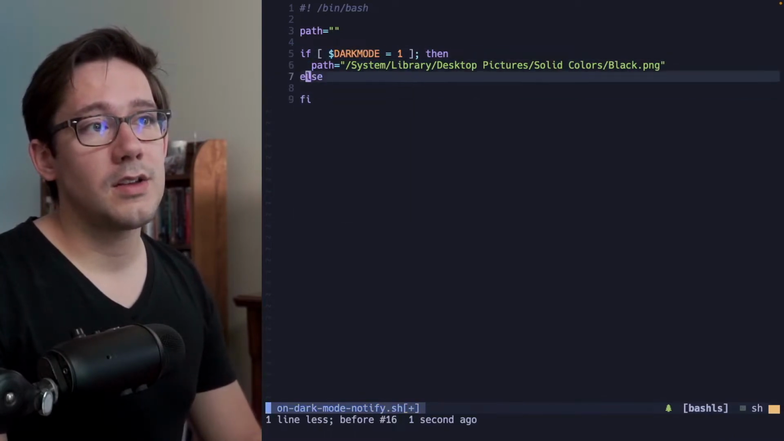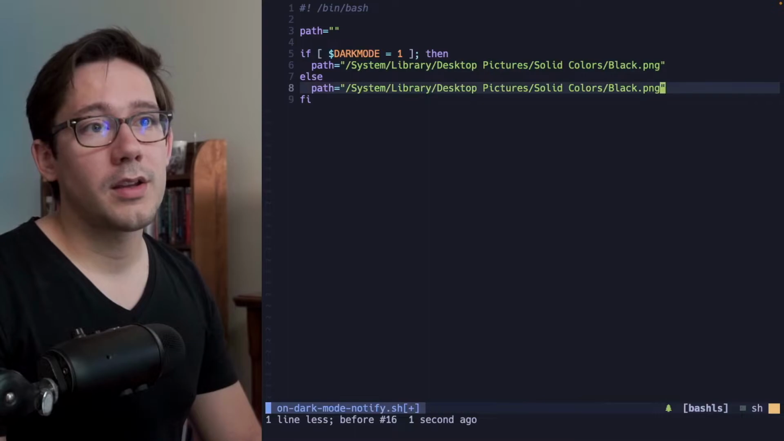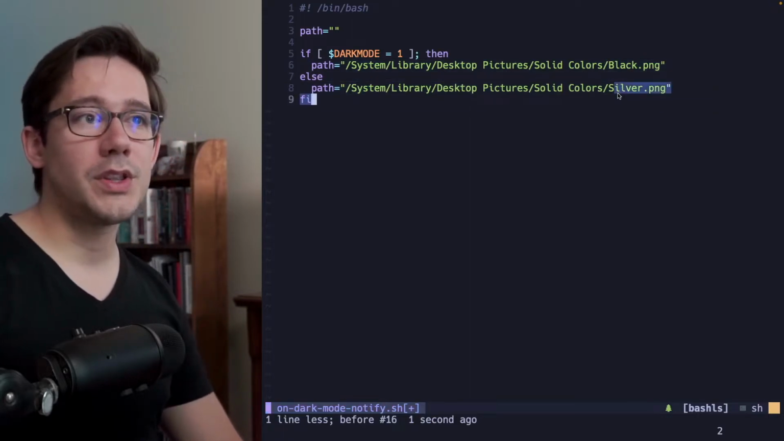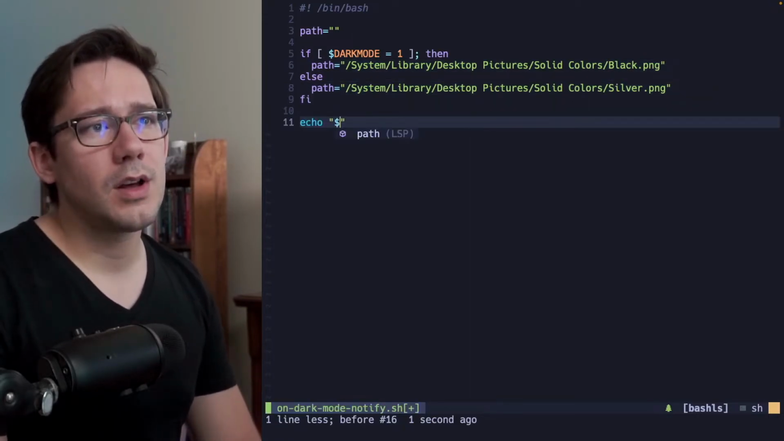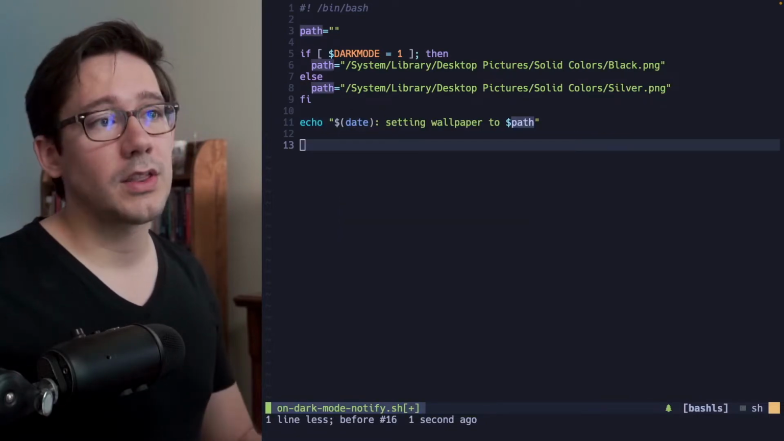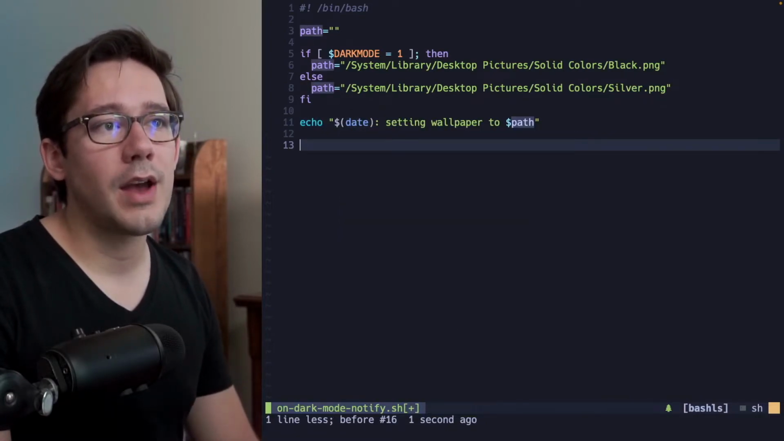Let's add an else block here, and in the else block, instead of black, I'm gonna use silver. So silver is what I actually have right now, and then we'll be able to switch to black, and we'll see this switch in just a second. I'm gonna do a little bit of logging here for our script, and then we have to actually set the wallpaper. And we can use a handy bit of Apple script for this.